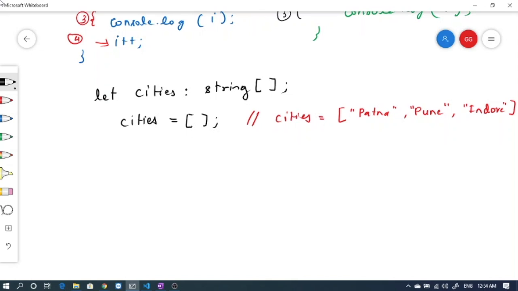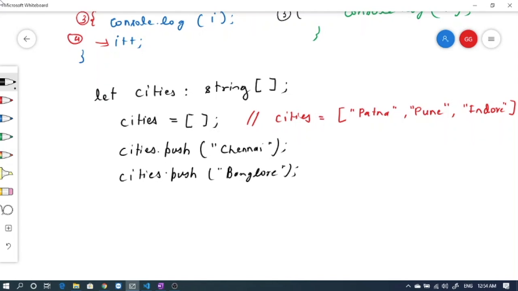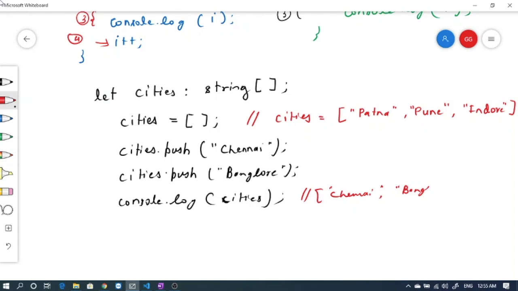One of the methods of adding an item into the list is push. With this we can push a string. So I will push one item, which is one city name. We'll push one more item. If we print this list into the log, it will print all the items in the list. The list has 2 cities, Chennai, so it will print something like this, and another city, Bangalore.